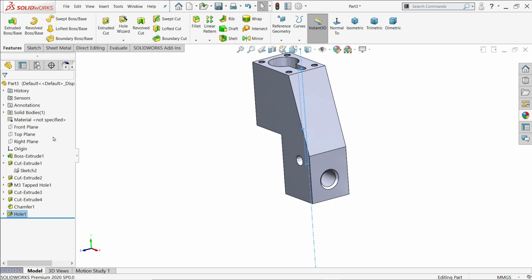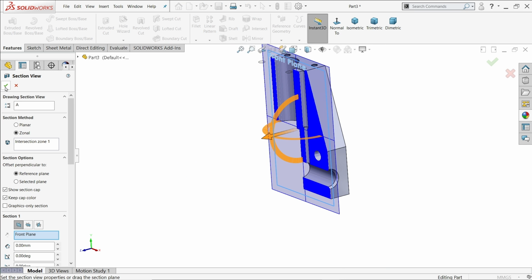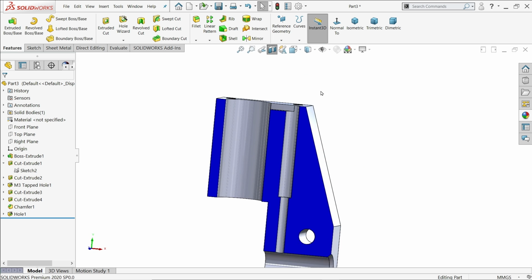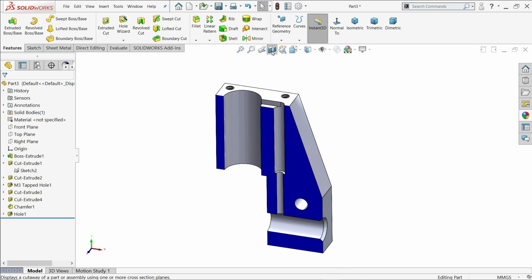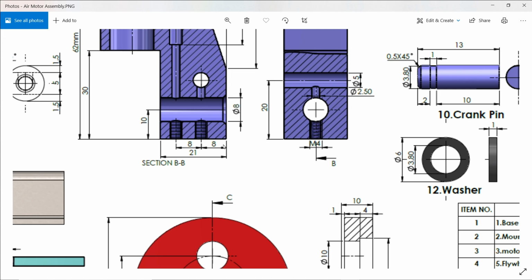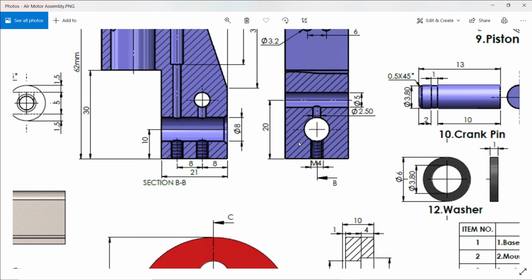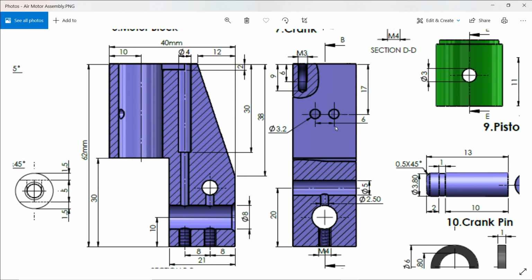Look, section view. Okay, now look how the counter bore hole is created. Now at bottom there are two holes, 8 by 8 and this is M4 hole. This is also a kind of tapped hole. Then there is one more hole and it is 2.5 millimeter from this position. Then there are two more holes, 6 millimeter, 17 millimeter and 3.2 millimeter.